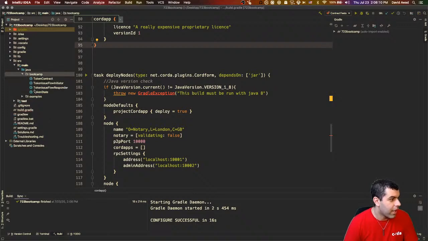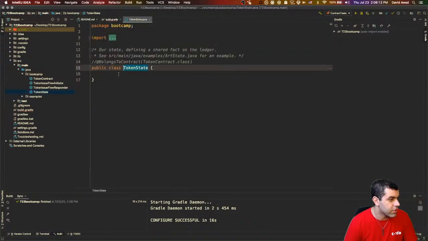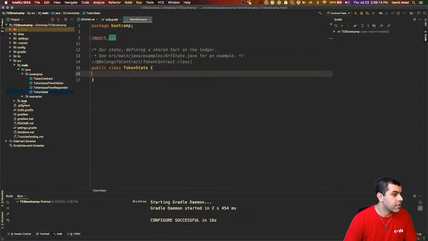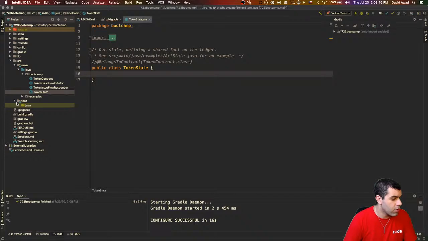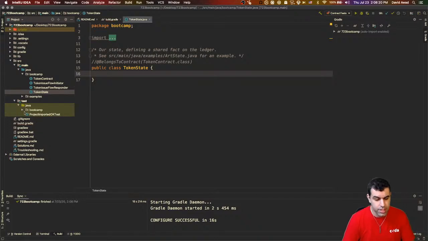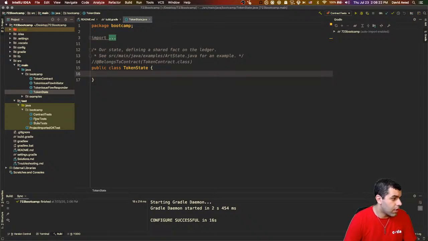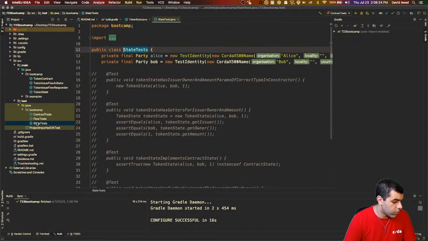and we see 4 files here. I'm going to start with token state. And since we're good test-driven developers here, we're also going to talk a little bit about test. Looks like our configuration was successful, so that's good. We're also going to talk and start with flow tests.